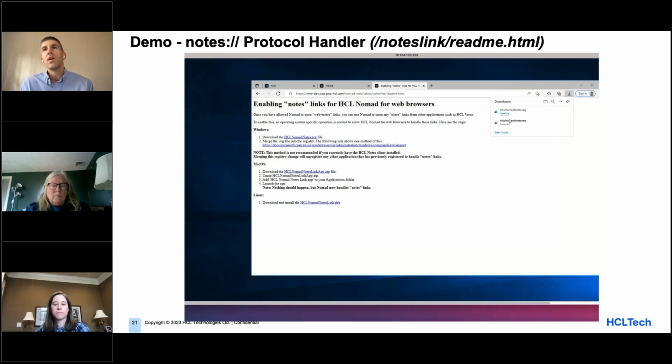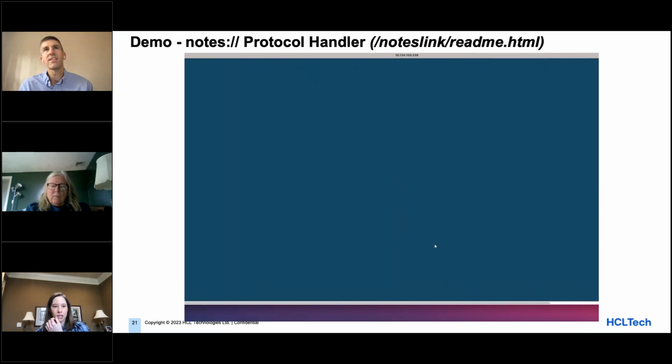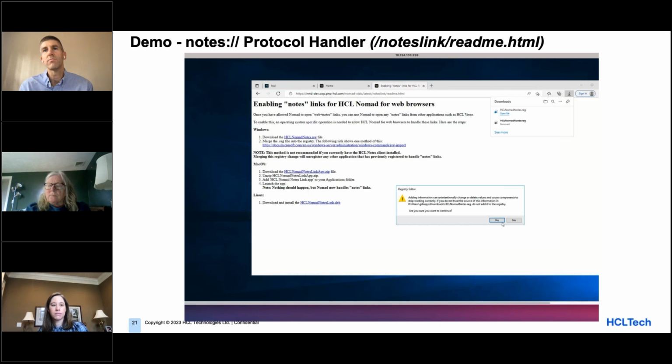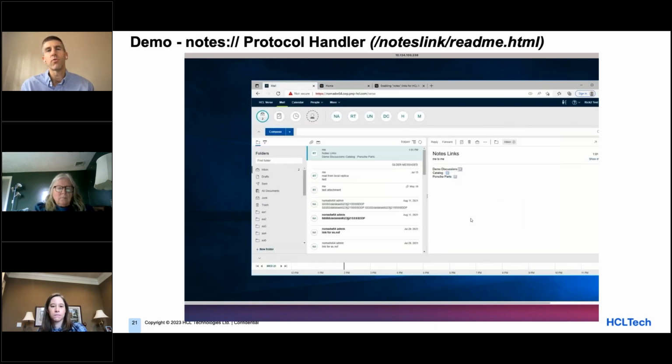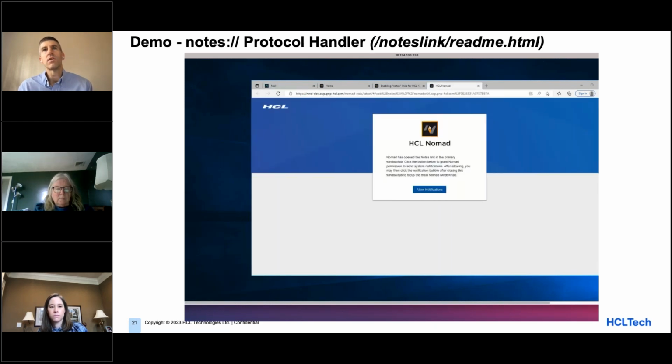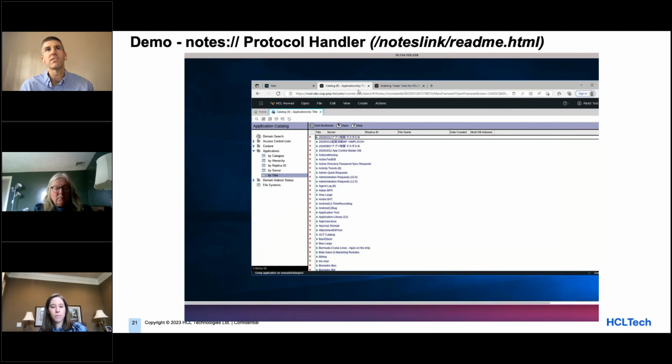So in this case, we're going to do the Windows setup. So what we've done in Windows is we have provided a link to a sample registry file, which can be used to basically say, hey, if I see the notes protocol, I want to redirect it to the Web Plus notes protocol. So that's what's going to happen here. So it's going to ask, do you want to launch Nomad for web browsers? So I went from my mail, which was in Verse, and I clicked on the link, and it launched the application that I had sent as a notes link over here. So that was how Windows works. So it's through a registry file.